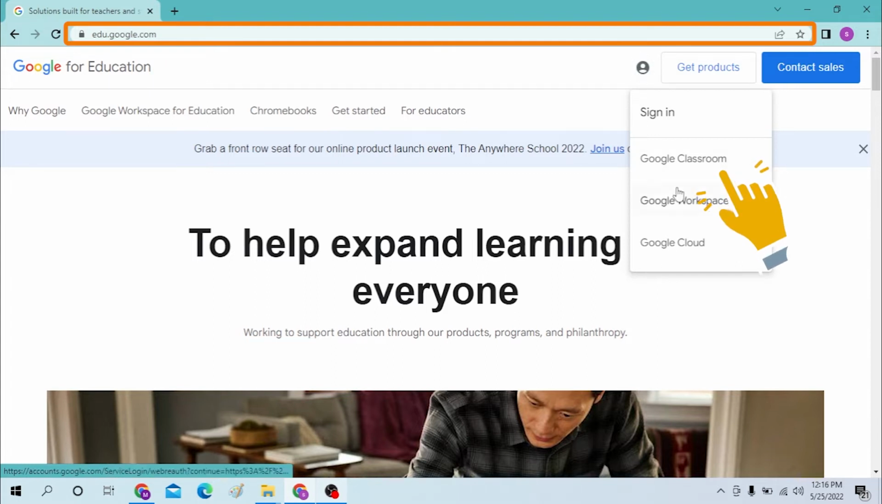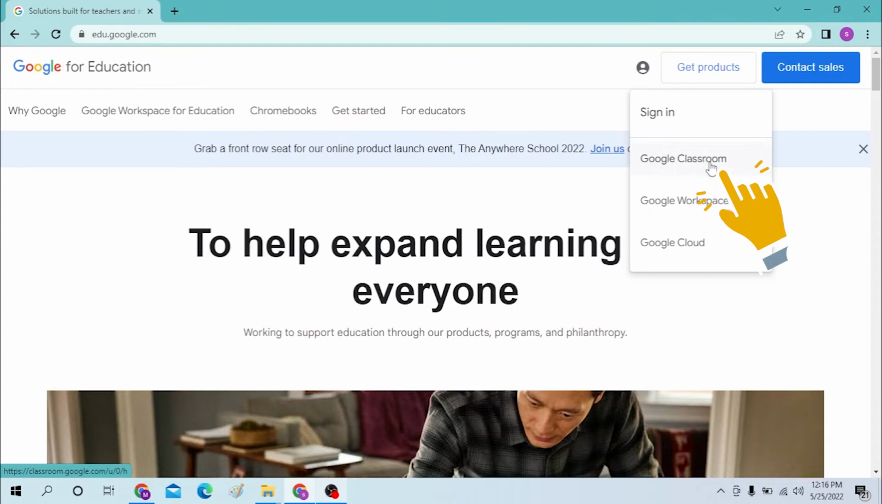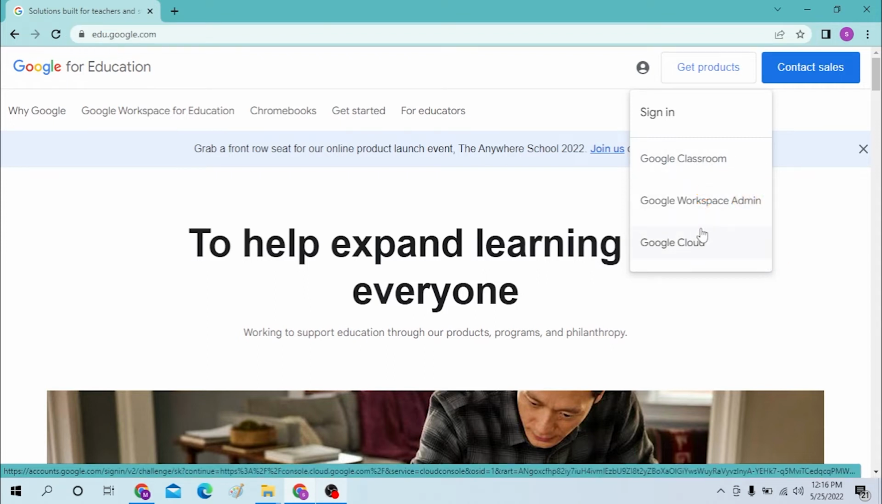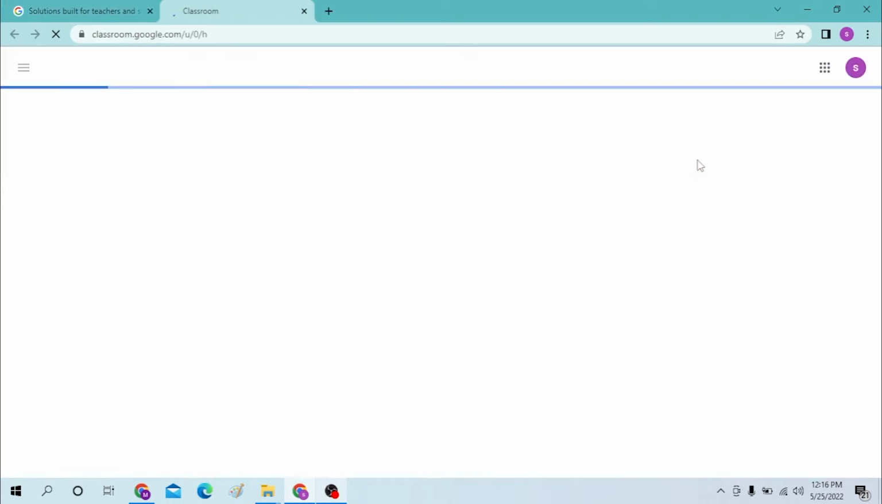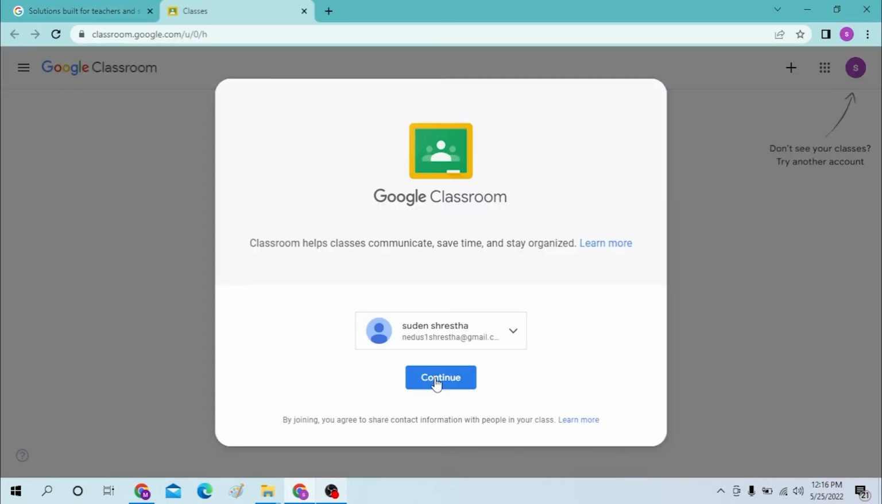that category you can see the sign in to Google Classroom, Google Workspace Admin and Google Cloud. Now to log into your Google Classroom, just click on the Google Classroom option, and after that you will be logged into your Google Classroom if you have already integrated a Google account to your computer, or you will be shown a login page on Google.